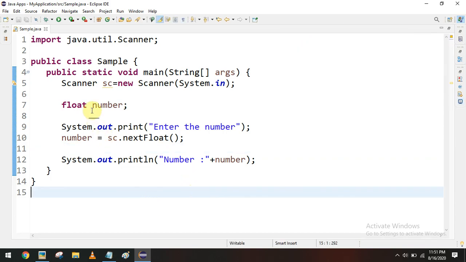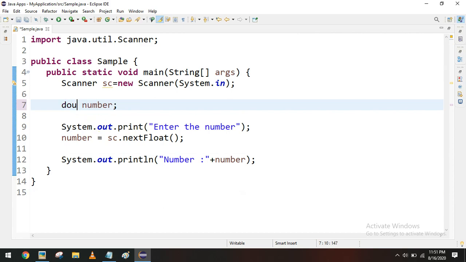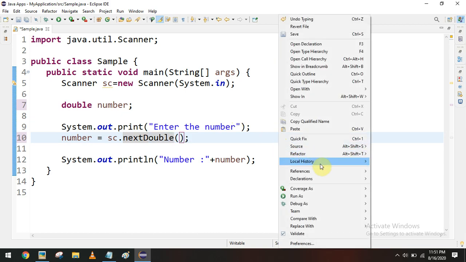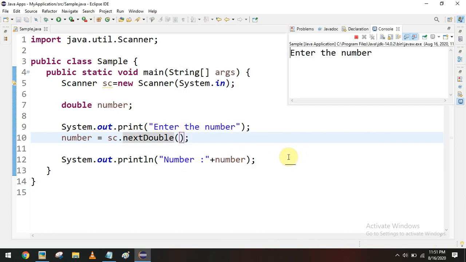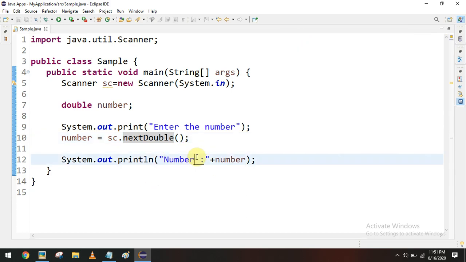In the same way we can store a double value. Just change the data type, and the variable you can keep the same, and the function you have to change to nextDouble. So now again we can check the output, and now I can give some floating point number, for example 3.14, and we are able to get the stored value 3.14 using the print function. So this way we are able to store and access an integer value as well as a floating point value.